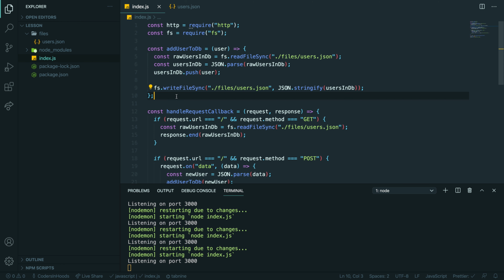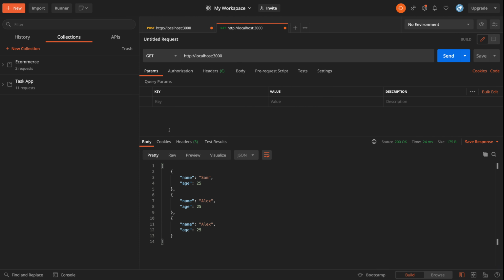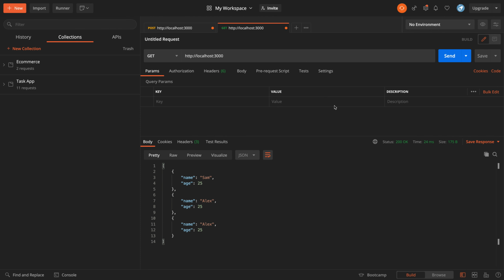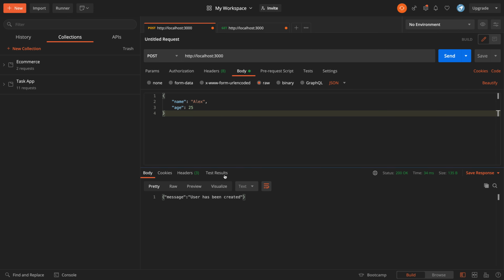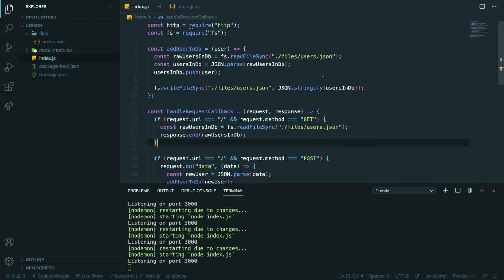Yeah. So again, here we have how we can get data. Here we have how we can post data and store it in the database. Now we're actually sending data from the front end to the back end and from the back end to the front end. Pretty simple. Any questions?